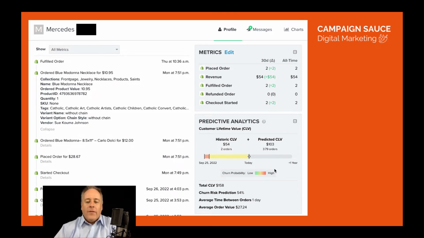There are a lot of really fun things that you can grab just out of this side of the equation. Going back over, we can see that Mercedes ordered the blue Madonna necklace, $10.95, quantity 1. She also ordered what looks like a blue Madonna print, an 8.5 by 11, for $12. So that order was $28.67. Really interesting stuff happening here.